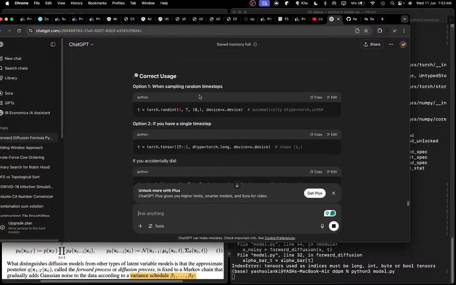It's not working and it's not responsive. Let's wait for a second.